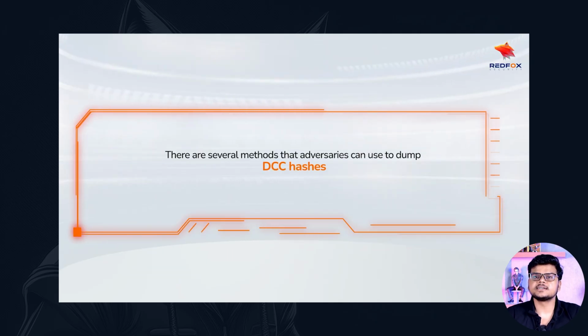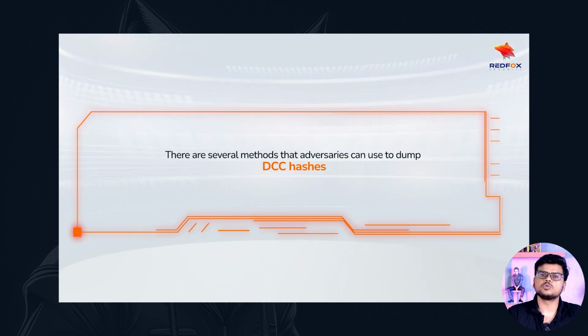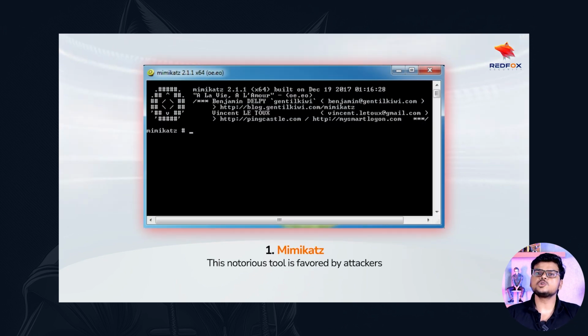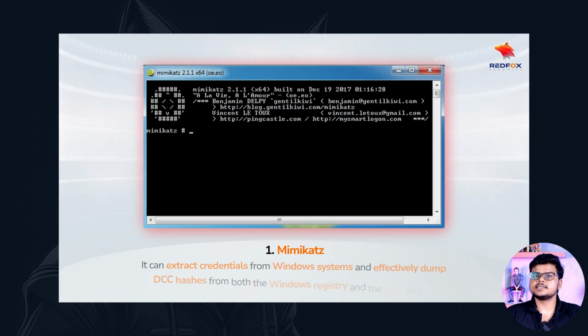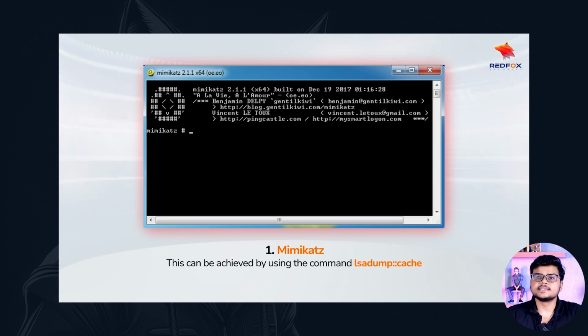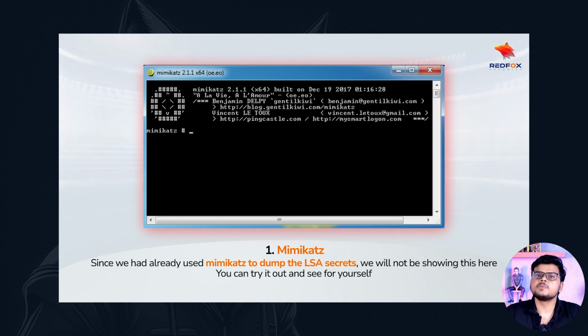There are several methods that adversaries can use to dump DCC hashes, including Mimikatz. This notorious tool is favored by attackers. It can extract credentials from Windows systems and effectively dump DCC hashes from both the Windows registry and the mscache file. This can be achieved by using the command lsadump::cache. Since we had already used Mimikatz to dump the LSA secrets, we will not be showing this here. You can try it out and see for yourself.